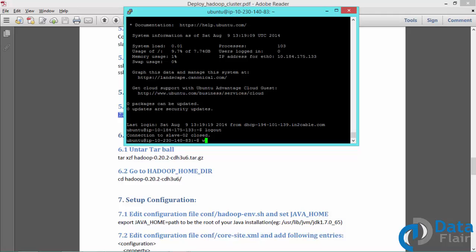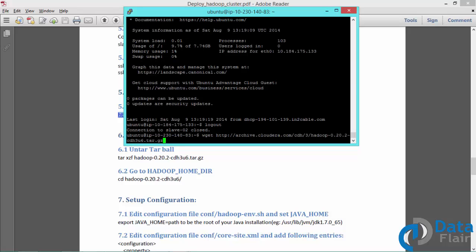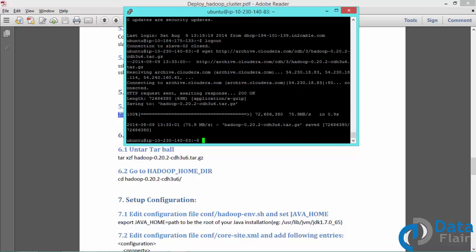So let's download Hadoop. To download Hadoop, you can use the wget command, wget and the complete URL, enter. It is going to download Hadoop. Okay, it has downloaded Hadoop. Now guys, you can see the speed, 75 Mbps. In the cloud, we usually get very, very fast speed.